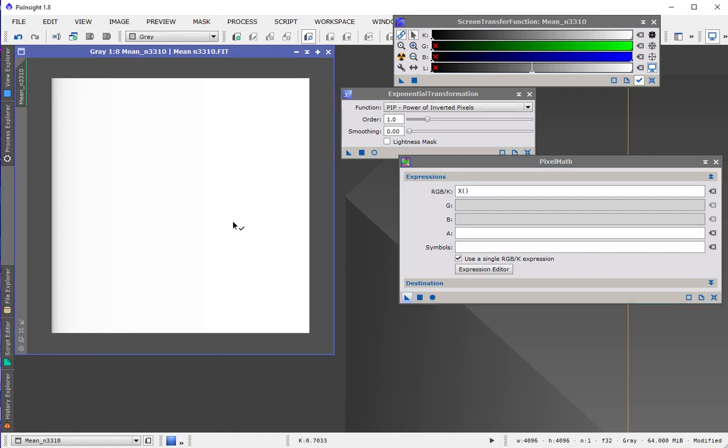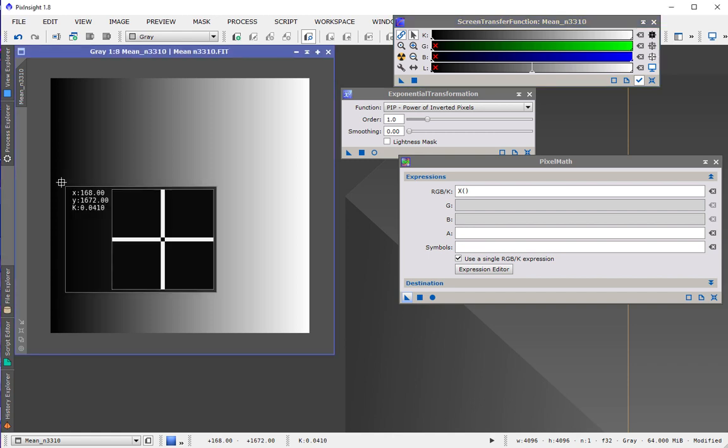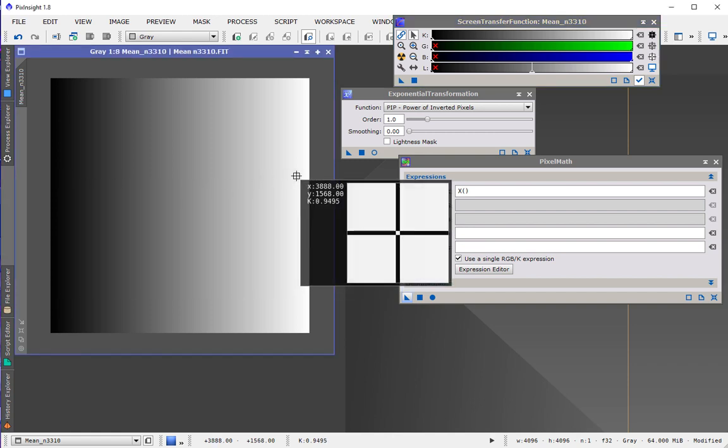I will drag this over here. Now it doesn't look like it's being displayed properly. That's because we still have this auto screen stretch on. If we turn the auto screen stretch off, then of course we get our very nice gradient going from a value of 0 all the way to values of 1.